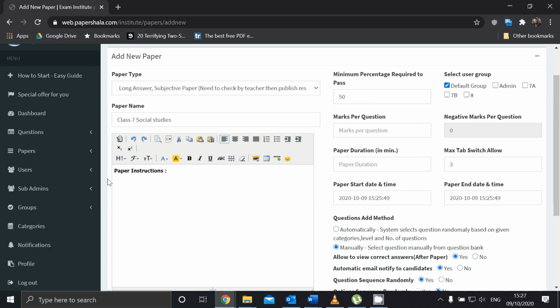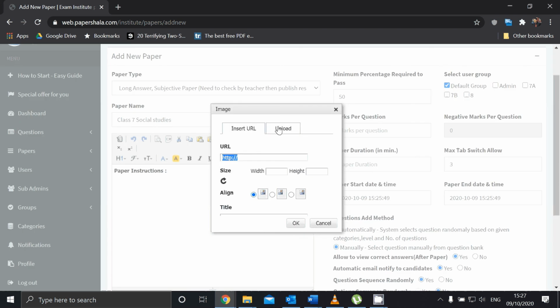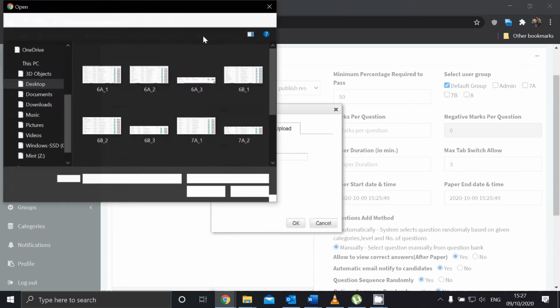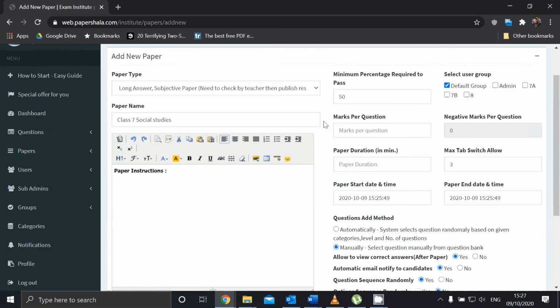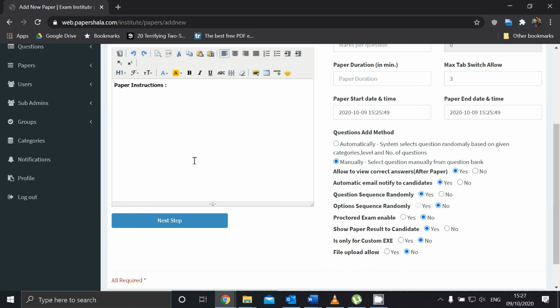Now let's say the paper instructions are in Kannada, or in Sanskrit, or in Hindi. There's an option. So this is the logo. You remember this logo is for images. You'll use this for uploading images anyway. So if that is also in a different language, again the same process. Go to browse, select that, and it will be uploaded here as paper instructions.